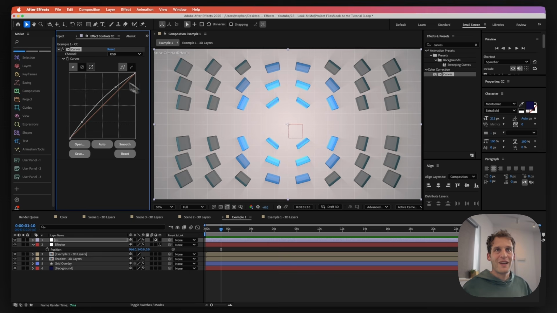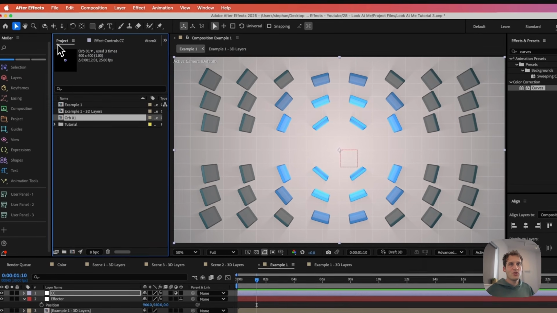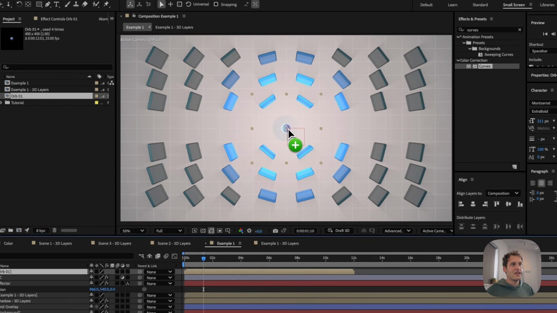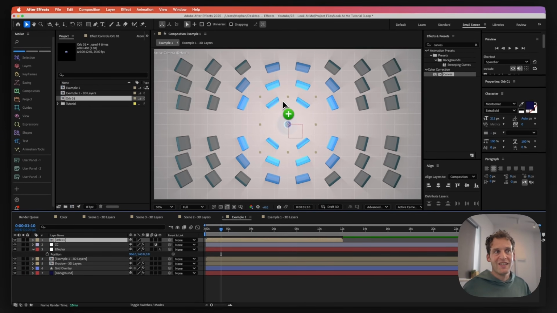Of course, we still have to add that orb. So I'm going to go to the project window in here, and I have the orb ready for me in here, and I'm just going to drag it at the center right over there. Now, if you would like to know how we can create this orb animation, I actually made a whole tutorial on just orbs. So just go ahead and check it out, links in the description.